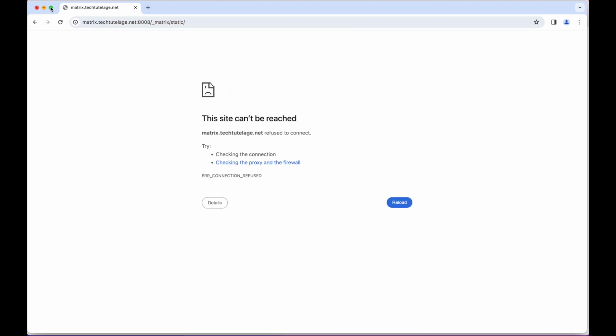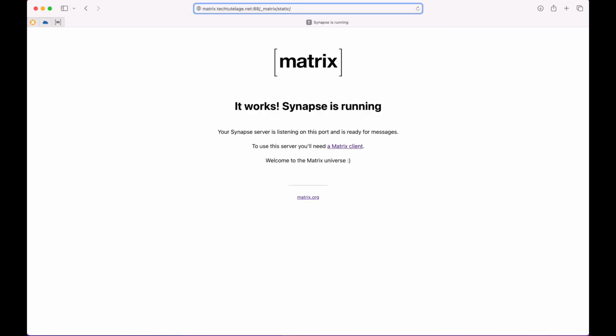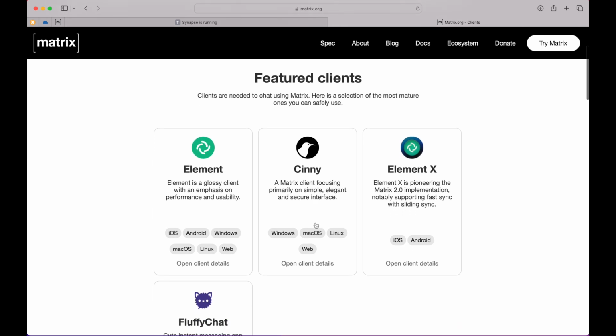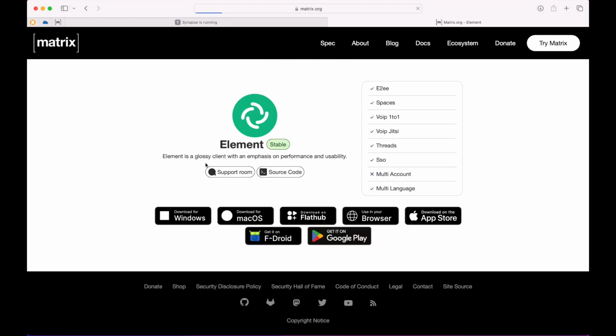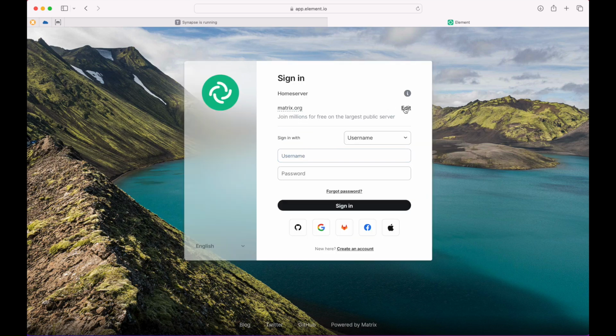So once we have this done, I'm just going to change to 8448, and change this to HTTPS. And once you have this all done, you can go ahead and test your server. To do that, I'm going to click on this link here, and I'm just going to use a web client, but if you have a downloaded client on your system, you can try that too. So I'm going to use Element. I'm going to click on this Element box here, and then the next thing I'm going to do is open my browser client. Then here I'm going to click on sign in, and then I'm going to click on edit here.